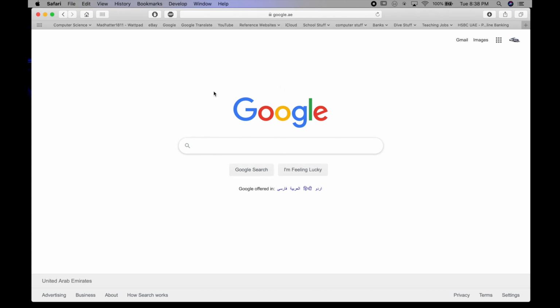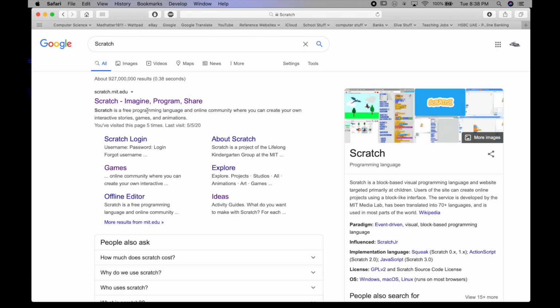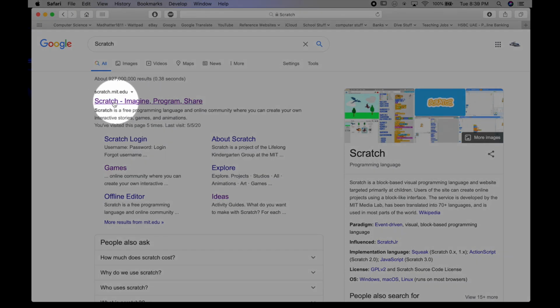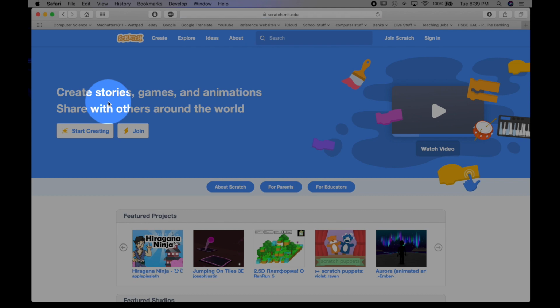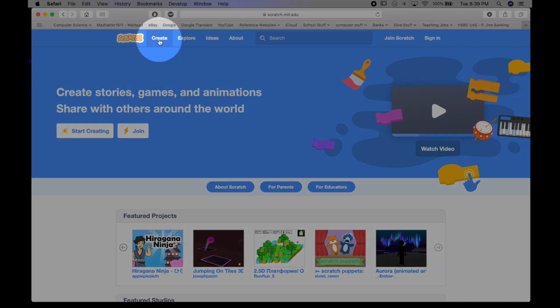So we start off on the Google page and you write Scratch. Once you write Scratch, this page here will come up, Scratch, and we click onto that one there. Once you get to there, you'll get to this page and we're going to go to Create. In the top left-hand corner, click on the Create button.